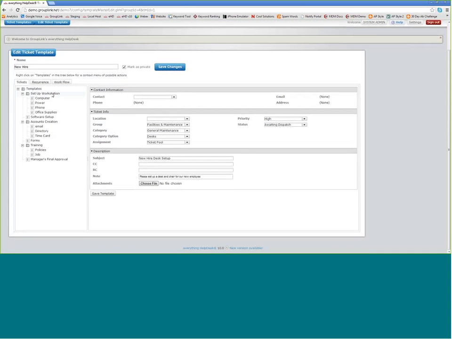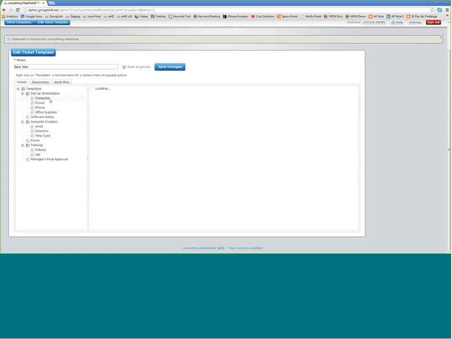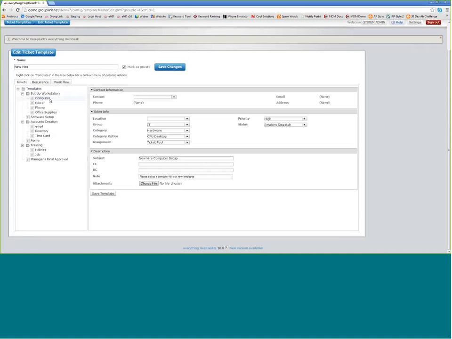So you'll notice that this can go across multiple groups. For example, the setup of workstation is done by the facilities and maintenance group. And then the computer setup is actually done in IT. And then once you get down here further to like accounts creation and training, those are done in human resources. You can see that we have quite an extensive process set up here. This can be as simple or as extensive as you need it to be.